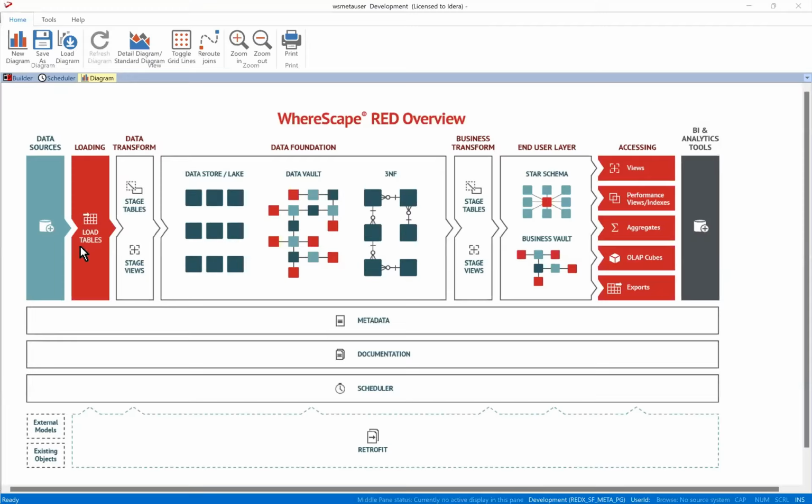So we start with extraction of the source. We take the data from your source and we land it up into your target platform. So if your target is Snowflake or Oracle or SQL Server, we land the data first into your platform. We make a one-to-one copy of these tables or files, and we call this our load layer.